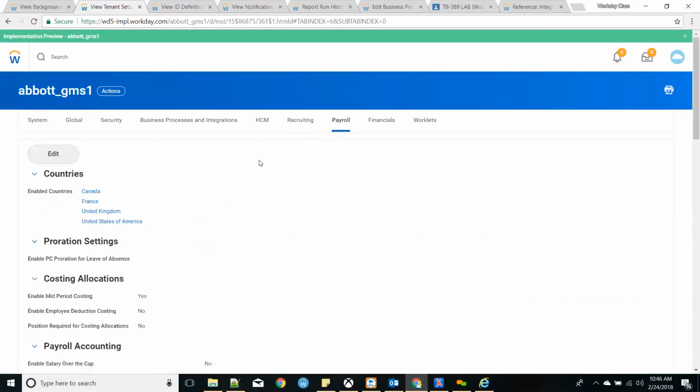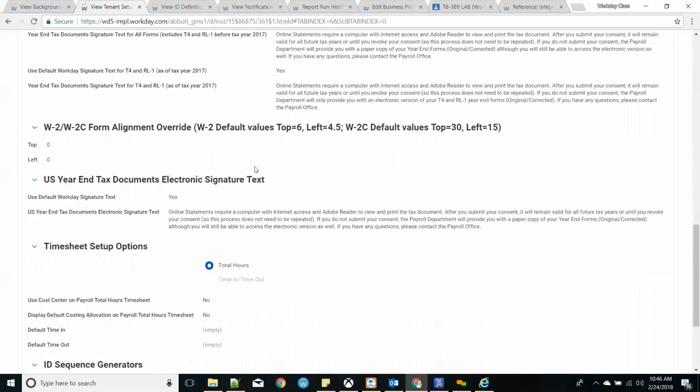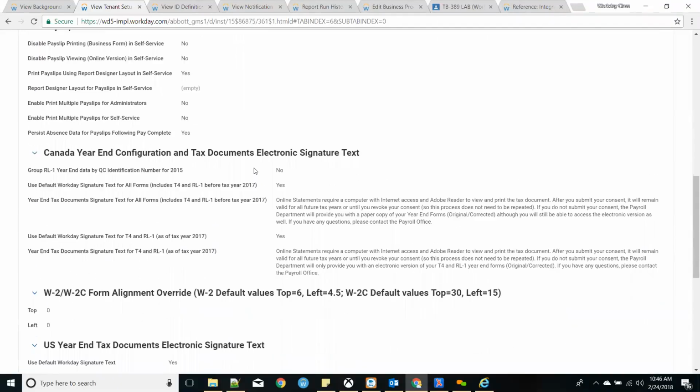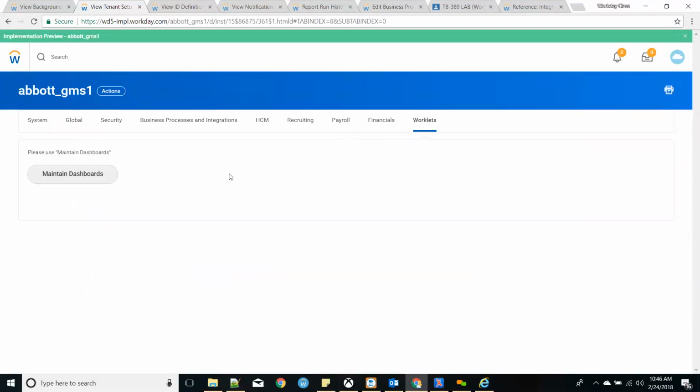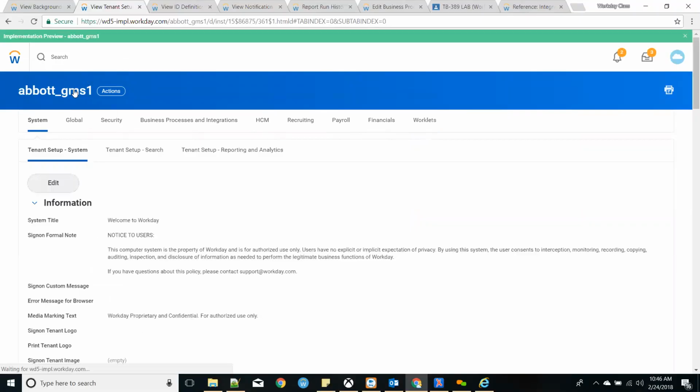Okay, payroll, it's probably a big setup here. Yeah, I'm not going there. Financials and workloads. So this is what is there in the tenant setup. You can view it, but do not edit it. Pretty sure, don't edit it.